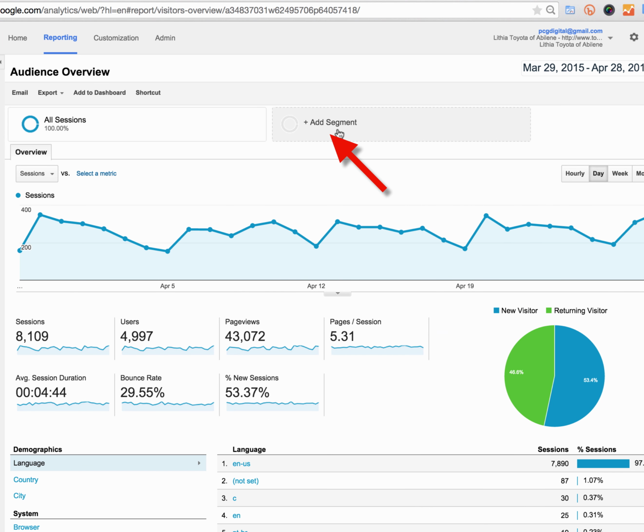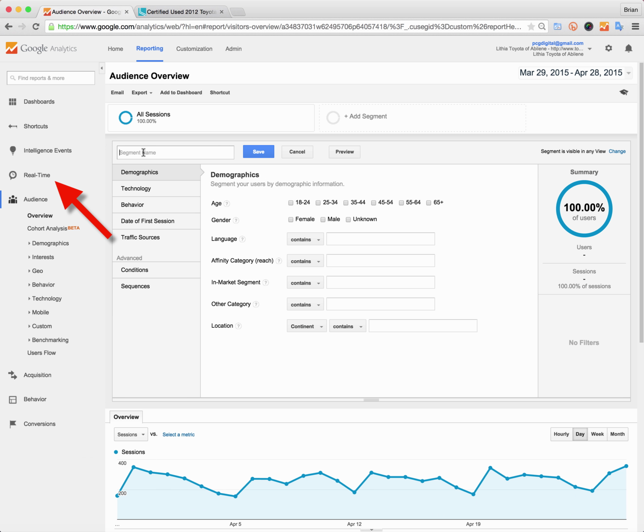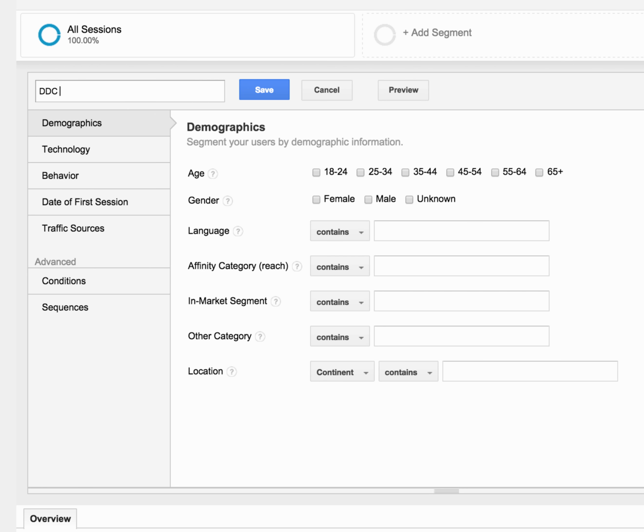So let's say that you wanted to see how many people are looking at new vehicles. I'm going to click on Add a Segment. Now, if you have admin capabilities to Google Analytics, this red button will be highlighted and you can click on New Segment. You're going to want to give your segments a unique name. So I'm going to call this DDC for dealer.com, new car VDPs for vehicle detail pages.